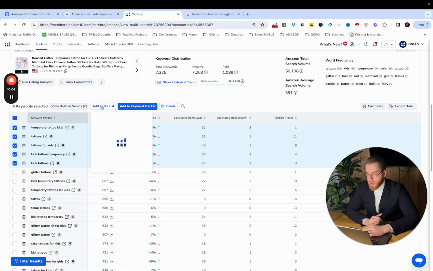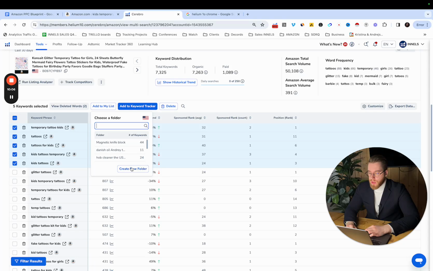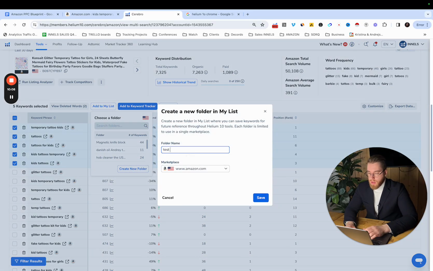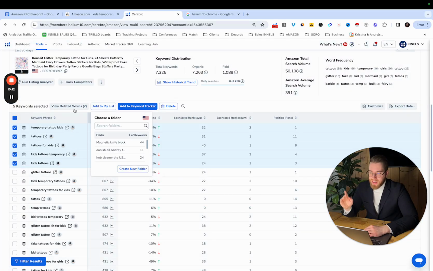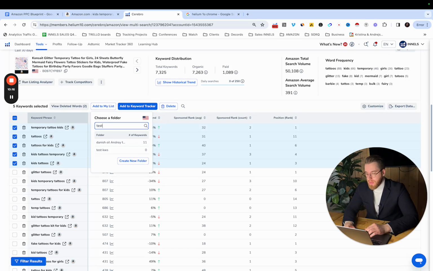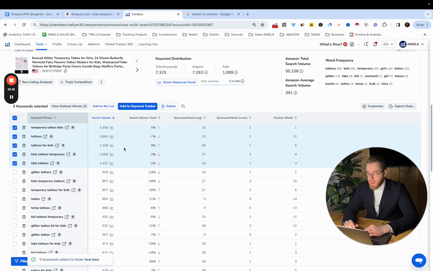Then we press add to my list, and here you need to create a new folder, test keywords. You save it. An important thing that you have to, those are not added yet to this folder. You type it here, test keywords, and now those are added. And you will see here how many keywords. So if you're researching and adding more keywords, don't worry about duplicates. If it's already stored in this folder, it's not going to be added one more time.